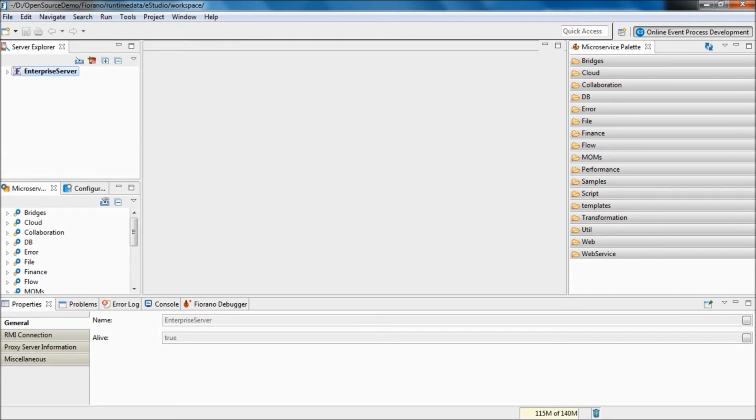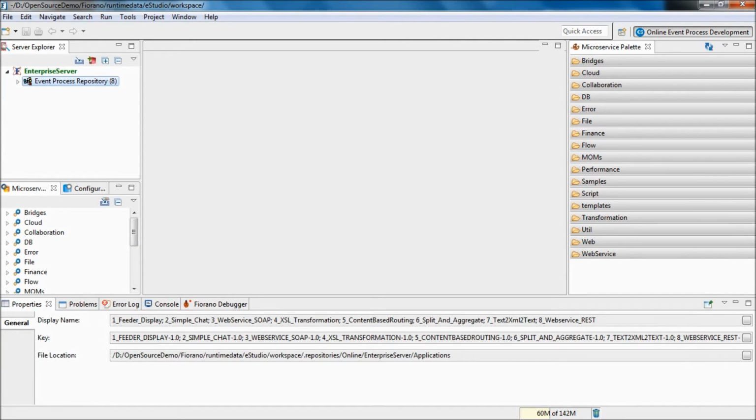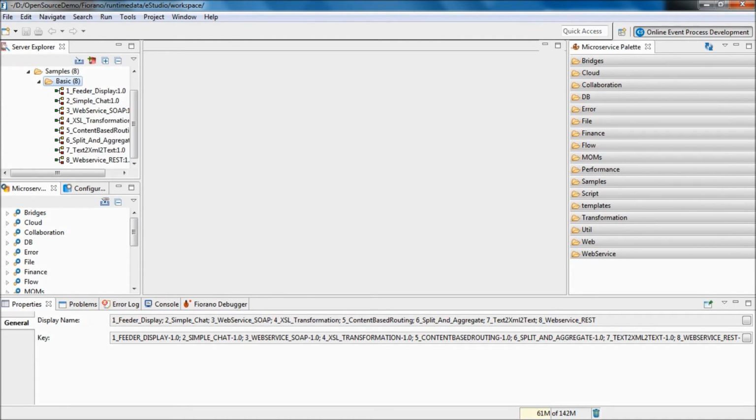After you're logged in, the views are populated with the corresponding objects. The Enterprise Server node contains an Event Process Repository node. This is where you create and view your integration flows. Sample integration flows shipped with the product can be seen here. I'll open a sample flow.